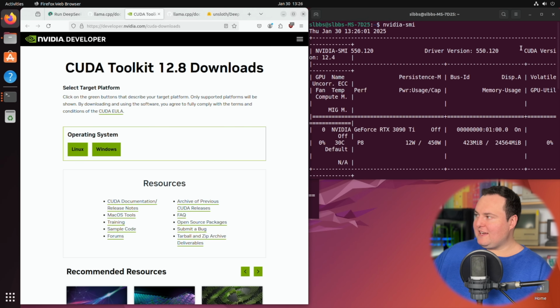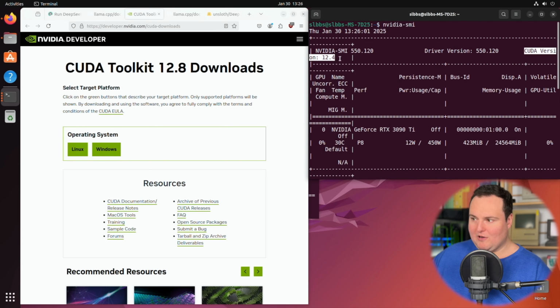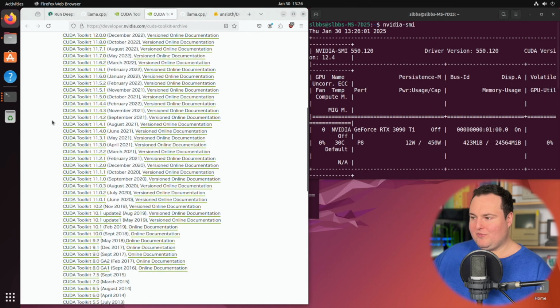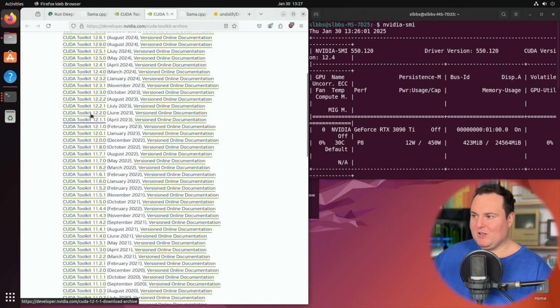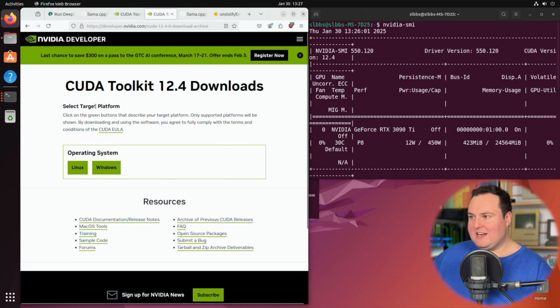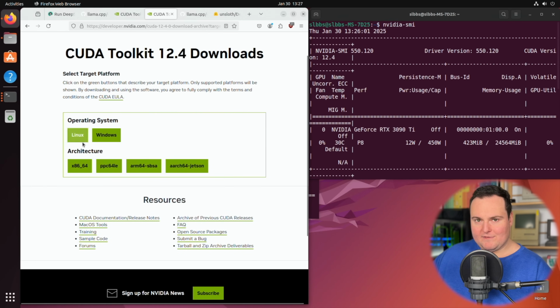So you want to make sure that the CUDA Toolkit version you download matches what it says here in nvidia-smi, or 12.4. In order to do that, from this page, you can just click Archive of Previous CUDA Releases, and we can then scroll down to find the one that actually lines up with the version we see here in nvidia-smi, which for my purposes would be 12.4. And then you click that, you see, okay, this is good. And you would basically just follow along with this.